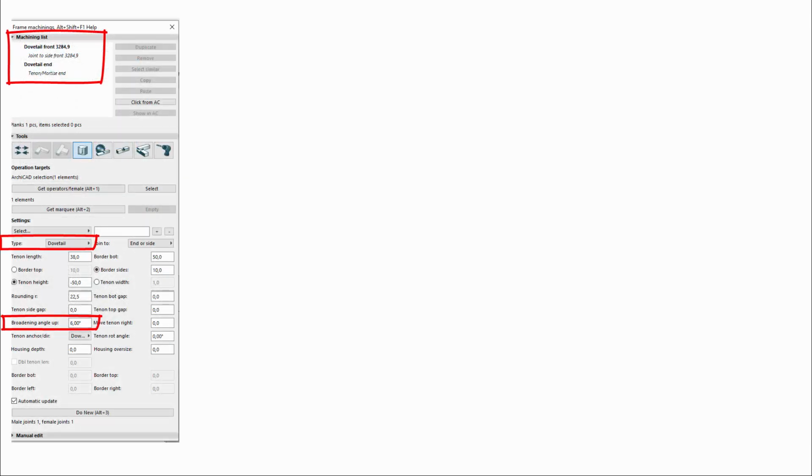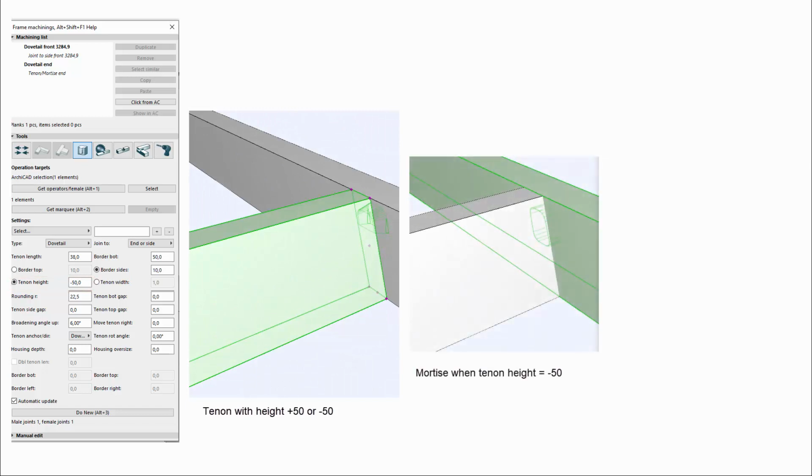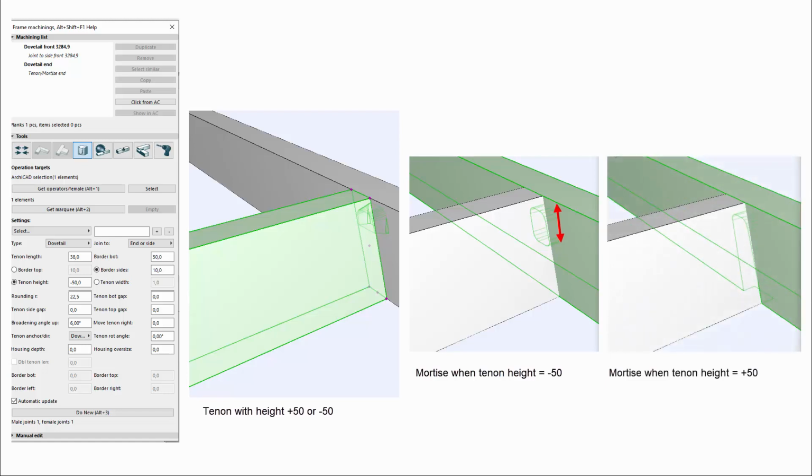ArchiFrame's BTL CNC Writer now supports dovetail joints and tenon and mortise joints. The joint tool itself has also been updated with new options. First, in settings for dovetail joints, it is now possible to set a negative value in the tenon height field. This setting has no influence on the tenon itself, but ensures that the mortise is twice the height of the tenon. By contrast, with a positive tenon height value, the mortise can become very large.